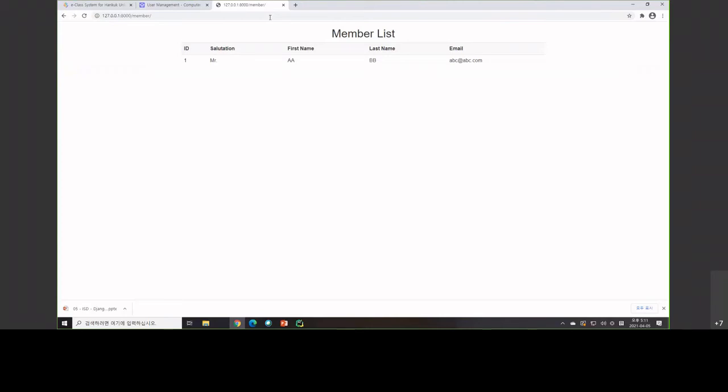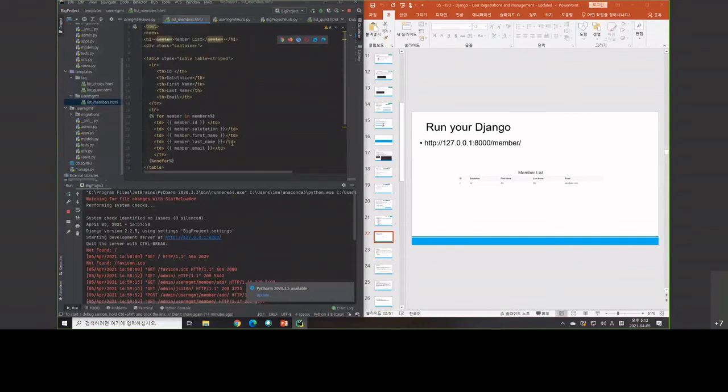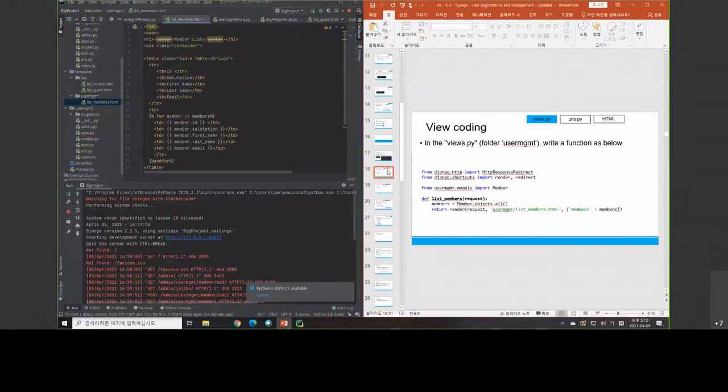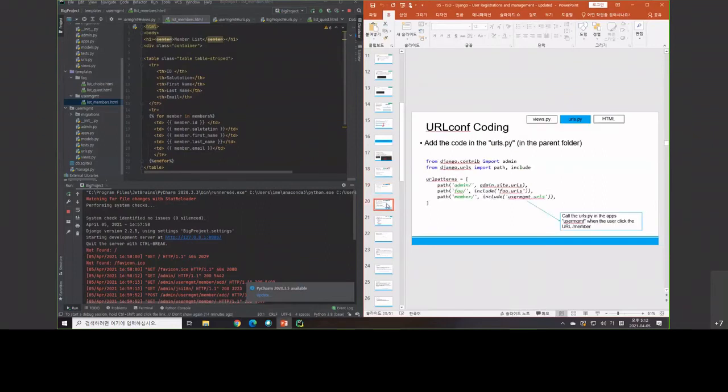Okay. Can you get this result? I hope that you can finish this one. Now let's see one by one. I guess I don't need to explain the views.py. You already know. And I already explained a little bit about the URLs in the application and the URLs in the parent folder.